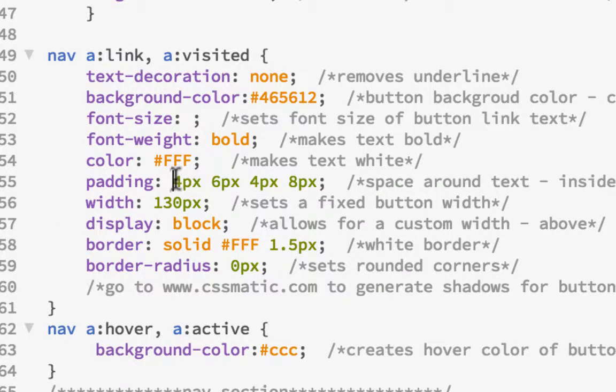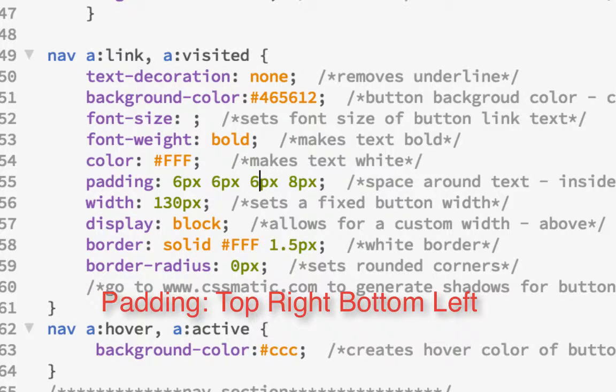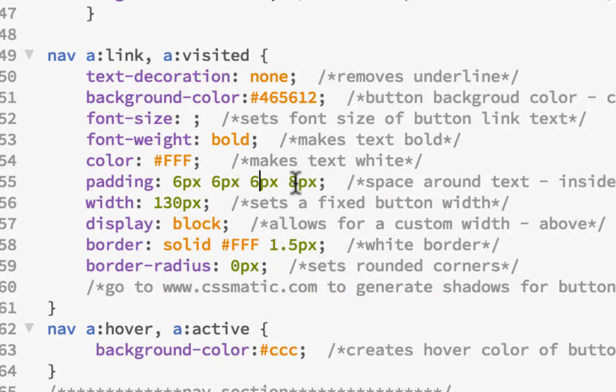So this is the top, and I'm going to add more. I'll make it 6. And then it's 6 on the right, and then I'll make it 6 on the bottom. And then I'll leave it 8 on the left. I'll give a little bit more on the left side, although I could make them even. If they were all the same, I wouldn't have to put 4 values here. I could just put 1. But just so I'm showing how these work, it's top, right, bottom, left.